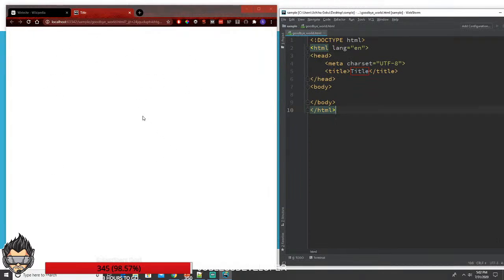Nothing has been displayed. It's just because, as I said before, whatever you type within the body tag will be displayed onto the screen. But you can see that the body tag has been opened over here and closed over here, and there is nothing written in between these two. You need to write something in order to display it onto the screen. I say goodbye world.